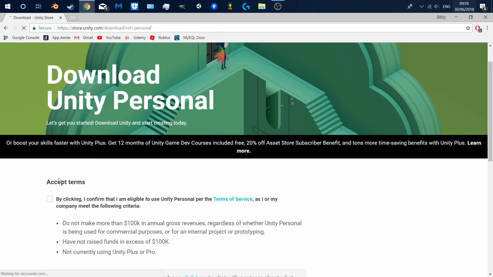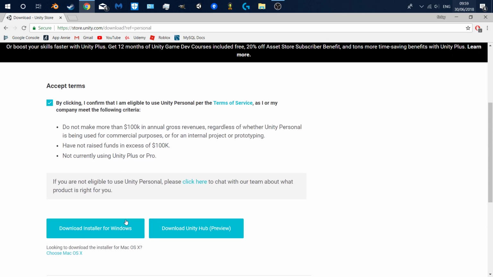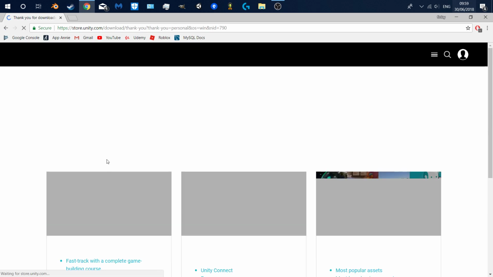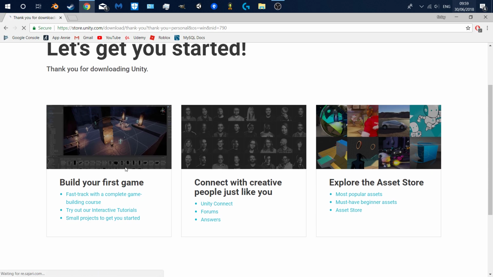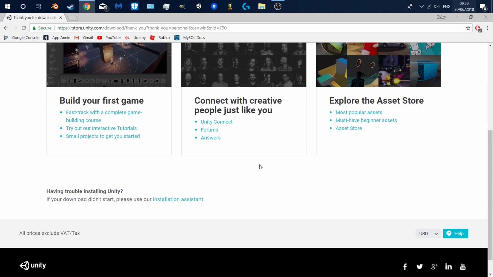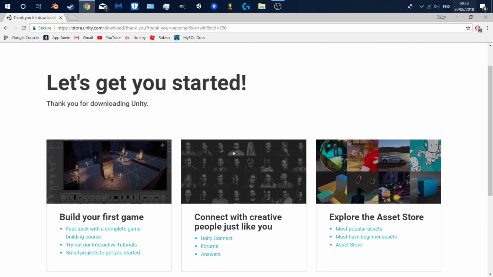Here we go. You want to accept the terms and conditions, and then you'll download it for Windows, or if you're on Mac, there's a link just down here which you can click on to get to Mac, and I have all of the links down in the description. Basically you just download the installer, and then it'll be downloading. Now I've already got it, so I'm just going to cancel that download. But once it's downloaded, you just want to run the installer.